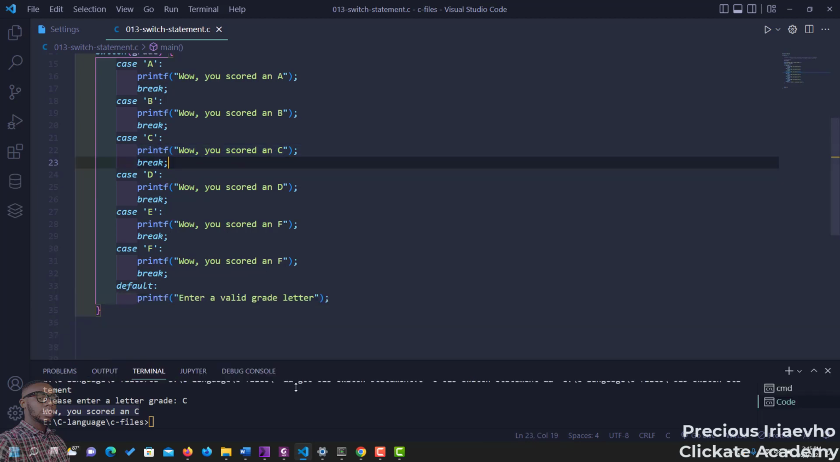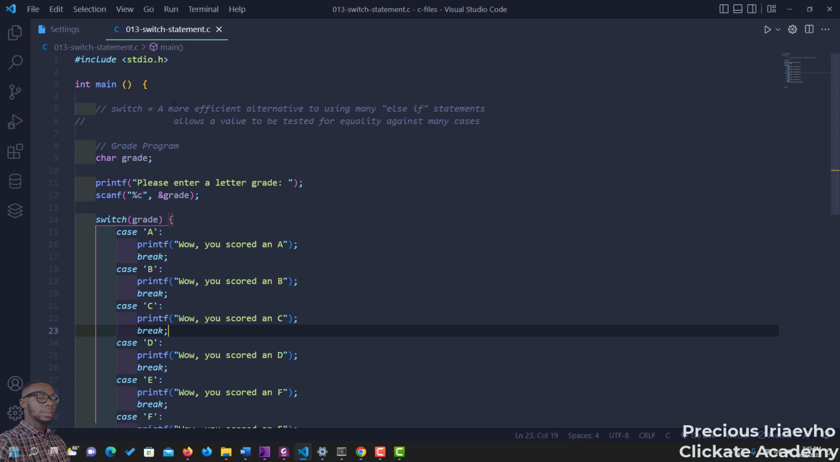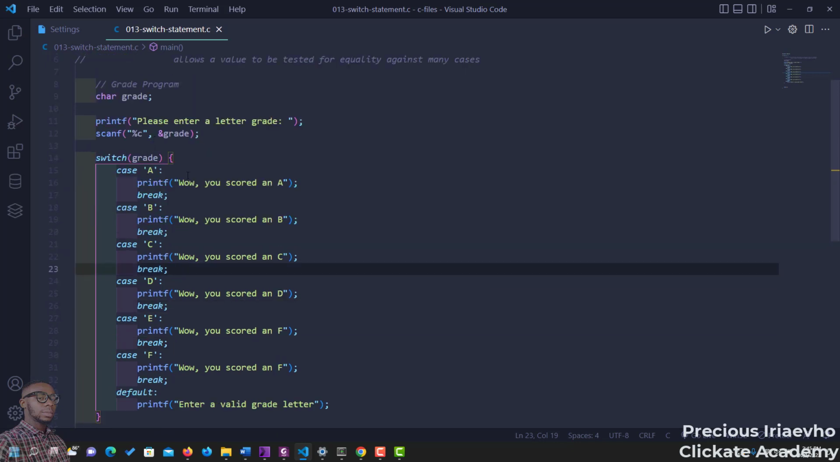So guys, that is it on the switch statement. As you can see, switch is better than else if, because if it was an else if statement, you would be typing a lot of else if.